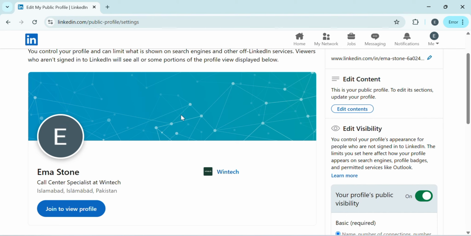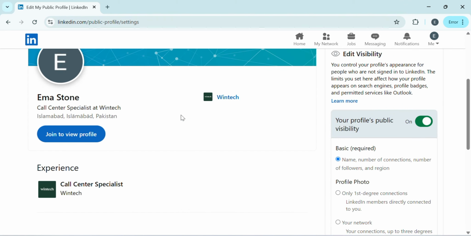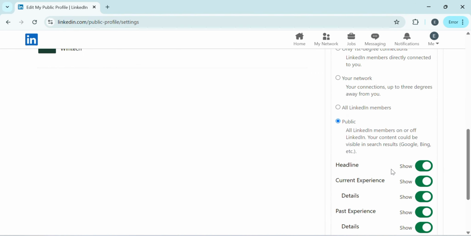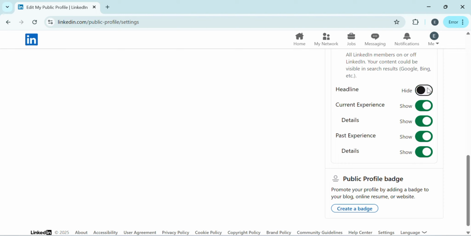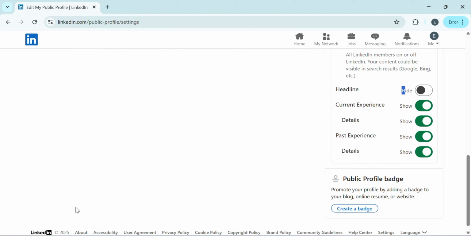If you have any past experiences that you have added on your LinkedIn account, here right now, I have not added any past experiences, but if you have, you'll notice them appear here at the right side. So what you're going to do is simply toggle this button off of show, and you'll notice that there is an option of hide. Now you can see that I've toggled it off for hide. Now it says success, we've updated it, and your headline has been hidden.